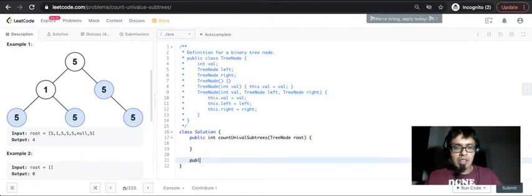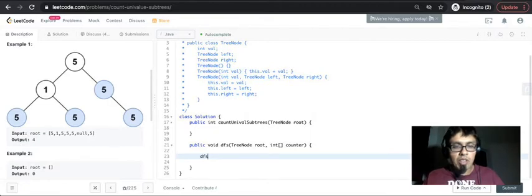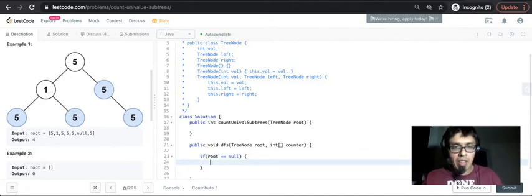So we'll do a standard traversal, void DFS, TreeNode root, okay? And we're trying to count the number of univalued subtrees. So I want to maintain a counter, right? I'll call it counter. Okay. And in this function, I want to simply, if root equals null, that doesn't count. A null root does not count for anything. So we're just going to return.